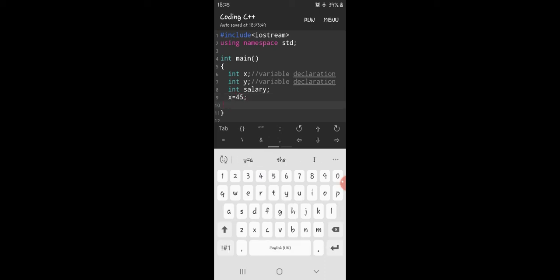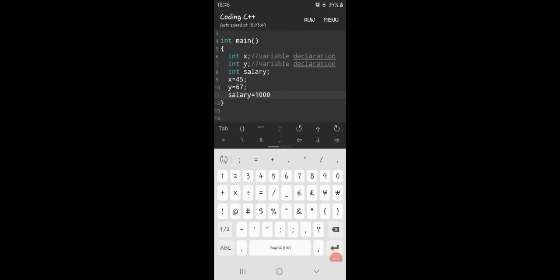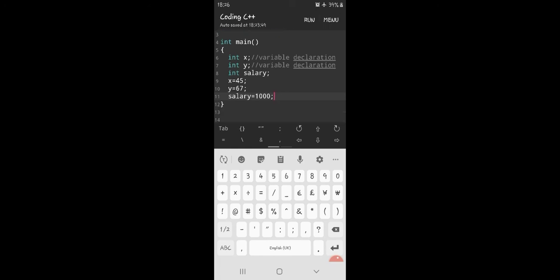Again, if I want to put a value in y, then I say y is equal to 67, then I put a semicolon. Then if you want to put a value in salary, we write salary equal to, let's say, 1,000. That salary is 1,000. So we put a semicolon. By doing this, after we have created a variable, we store values in such variables.